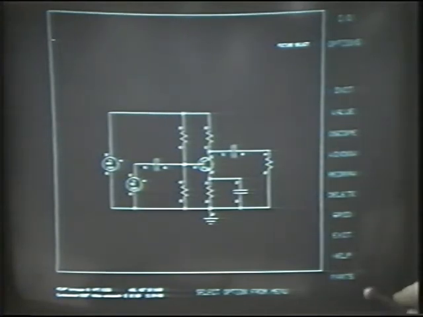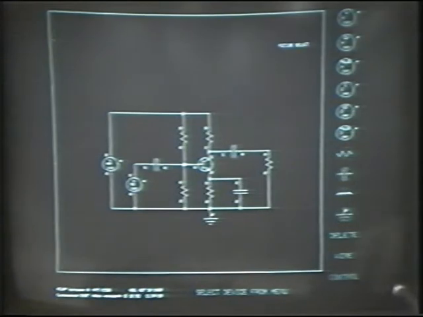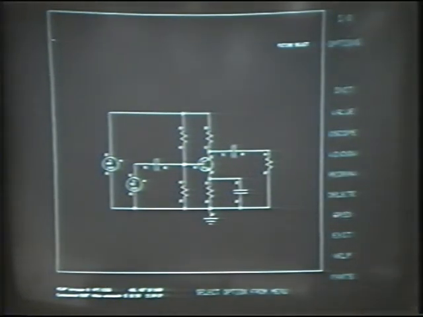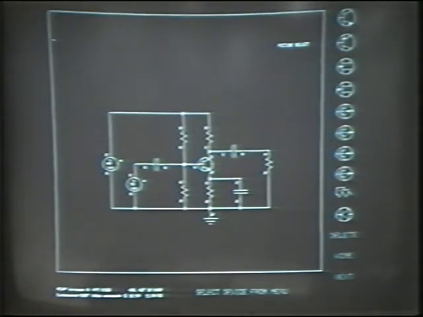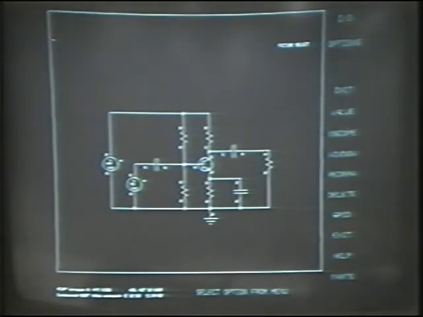So in summary, what RCAP allows the user to do is design a circuit graphically without worrying about node numbers or device characteristics or connectivity. All that is taken care of for them. And then the analysis is presented in a format that is very familiar to electrical engineers, and that is that of the oscilloscope.